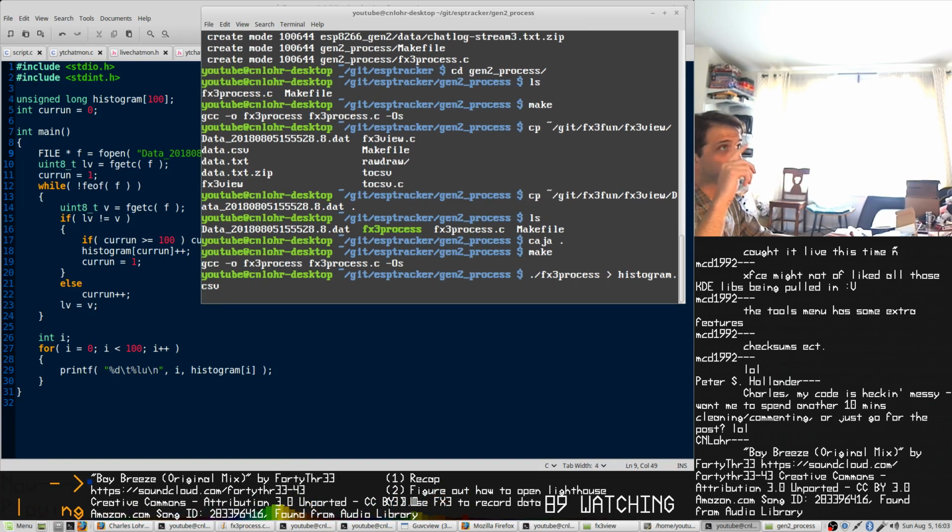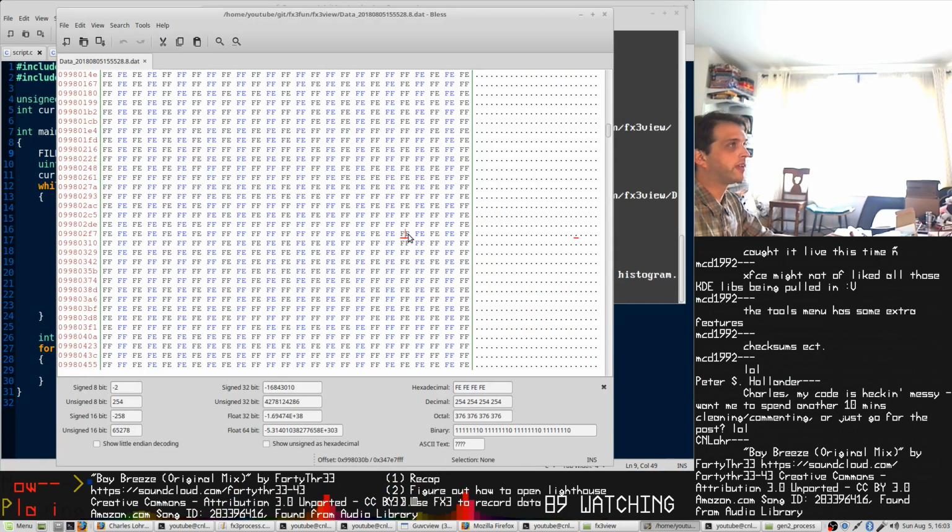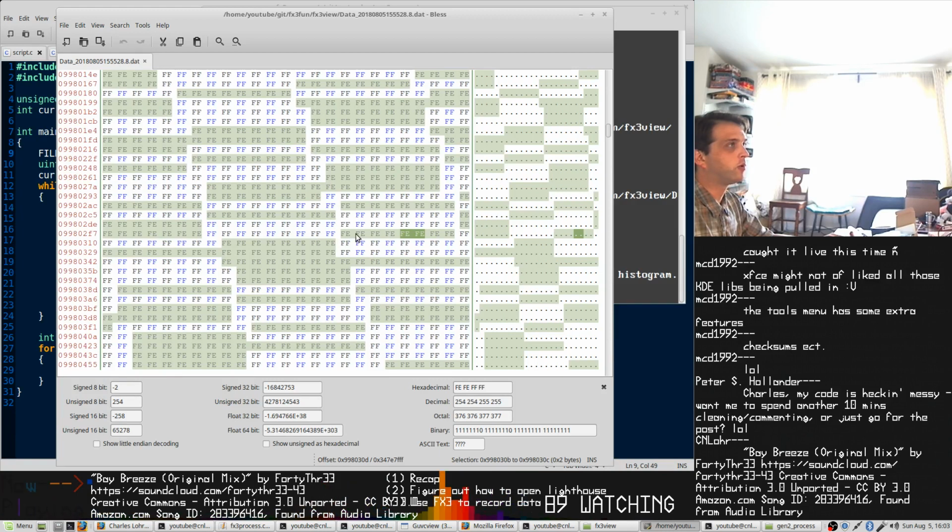Histogram.csv. So right now it's going through the file and systematically looking for runs. Right here it would see 1, 2, 3, 4, 5, 6, 7, 8 in a row, so it puts a dot in the histogram for 8. Or this one has 9 in a row, so we put a dot at 9.